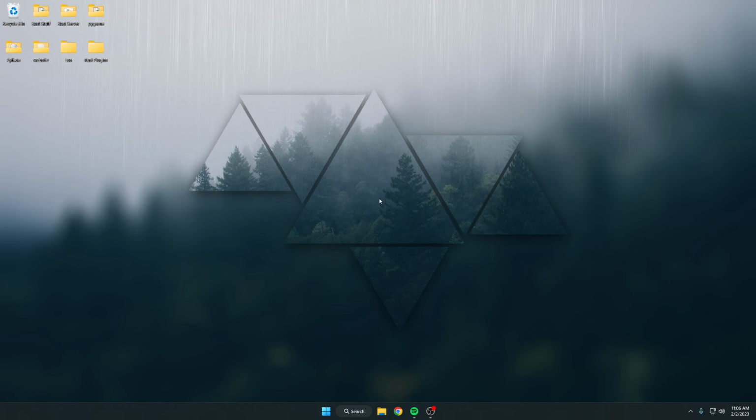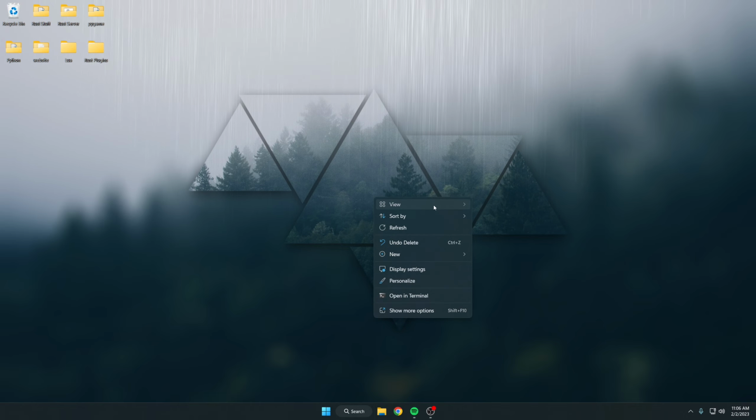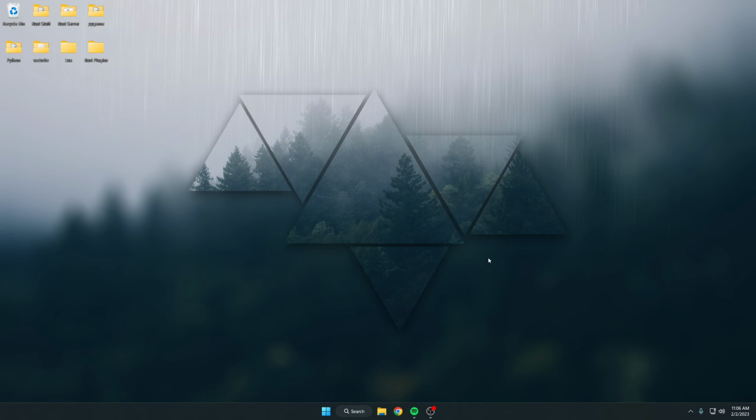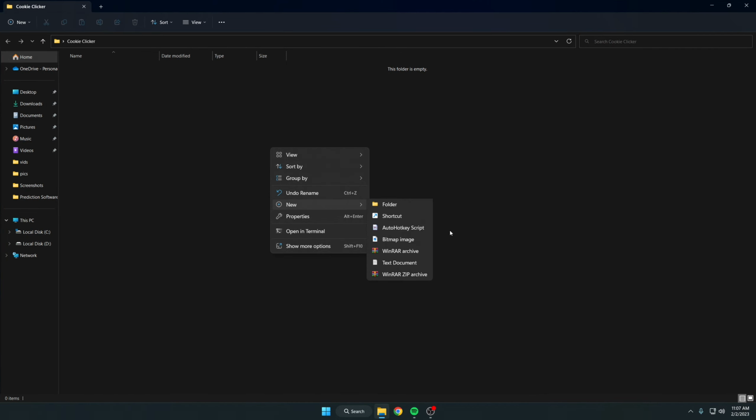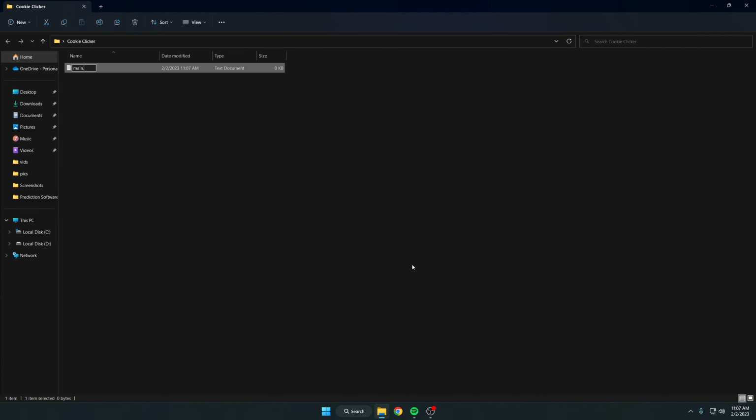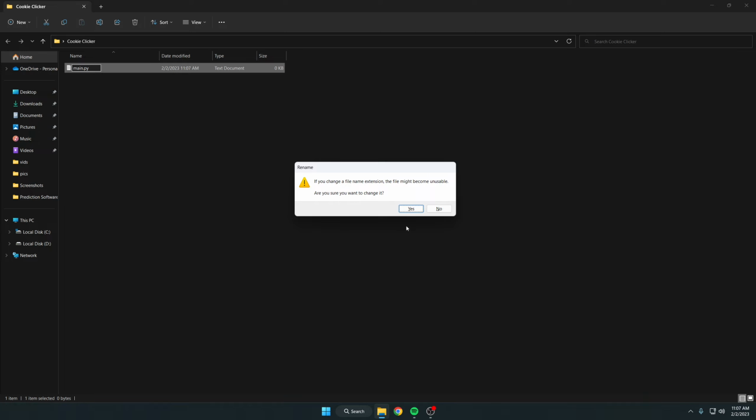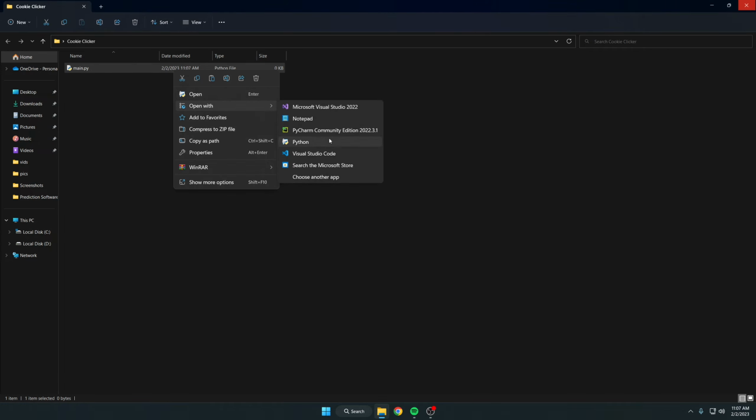I'm going to show you how to make Cookie Clicker in Python. First thing you're going to do is make a file. We are going to have other assets too, so just call it whatever you want. Open this up, make a new Python file. Open this up in whatever IDE you want.